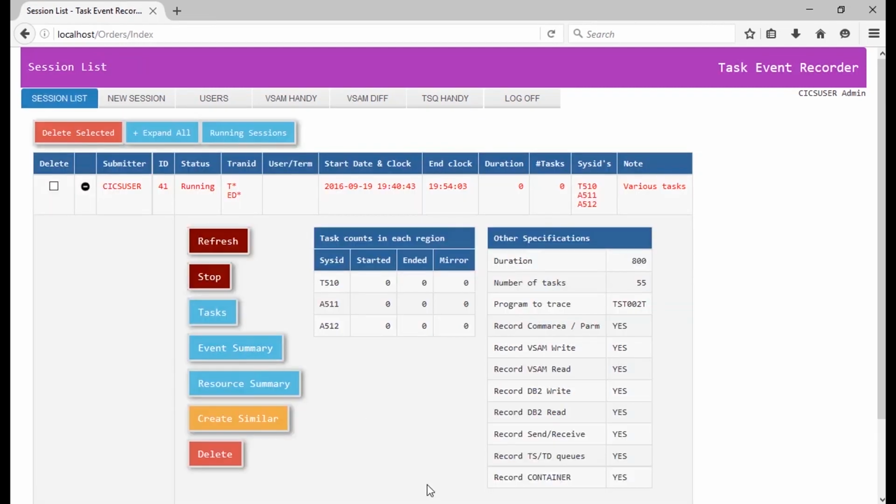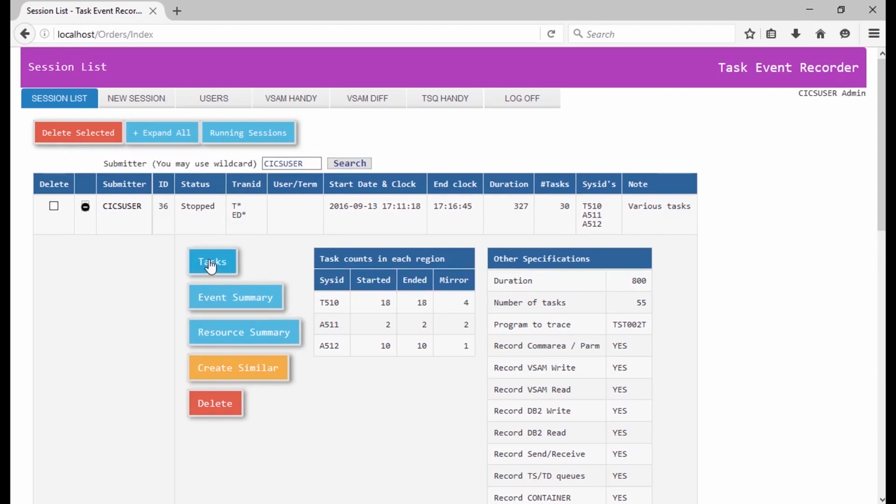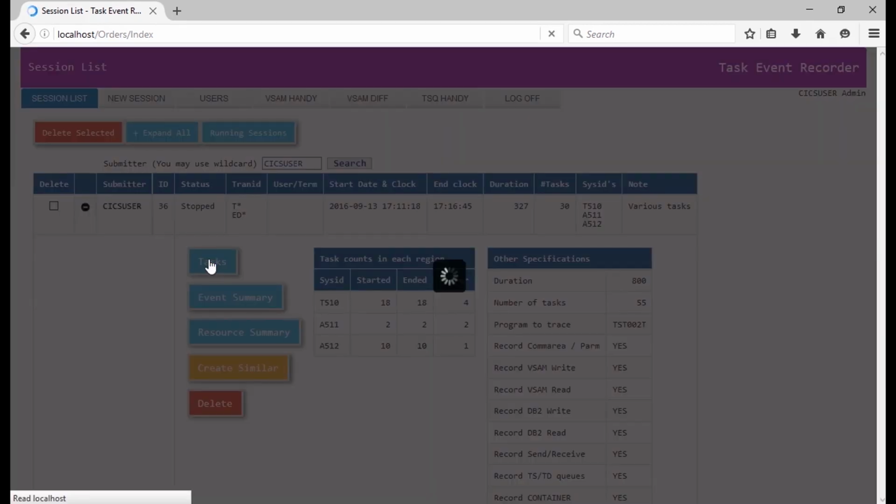TFR displays the session status page. Click the Refresh button. TFR updates the task counts in each region. At any time during the recording session, you may examine the tasks recorded so far. Click the Stop button to end the session. Click Tasks to see the list of recorded tasks.